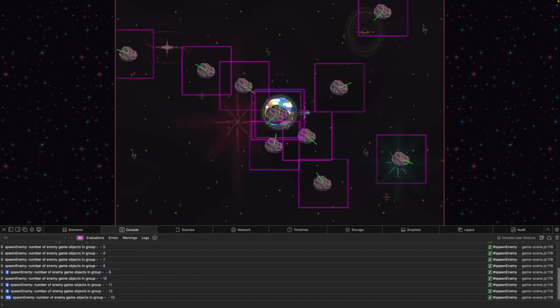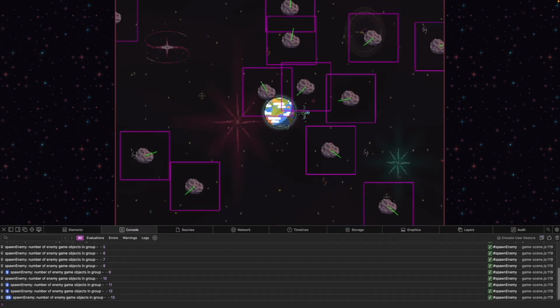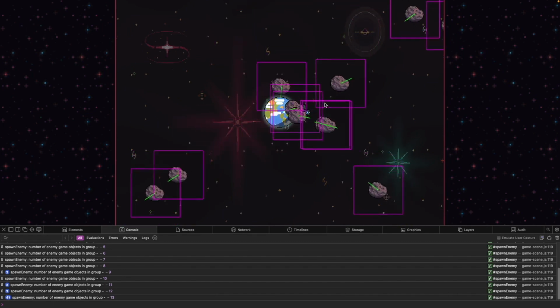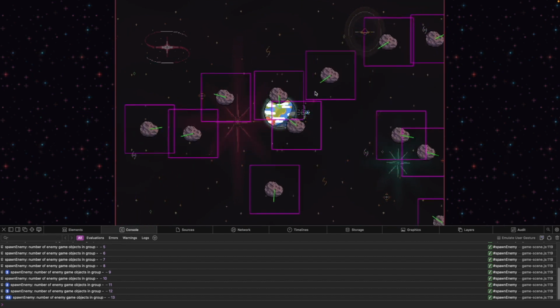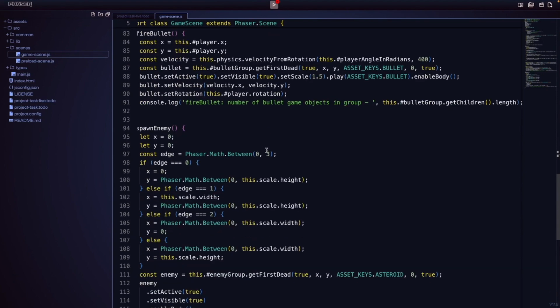Now, let's polish things up a bit. We'll rotate our enemies slightly as they move in and give them a little scale variation so they look more organic and chaotic. We'll also update the size of our physics body on our game object to more accurately reflect the size of our asteroid. To make these changes, let's come down to our spawn enemy method.